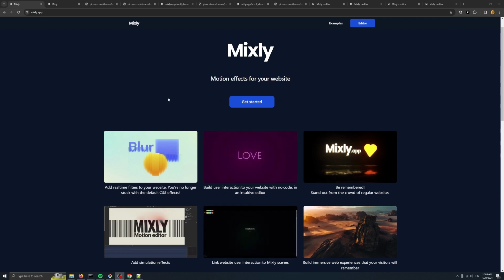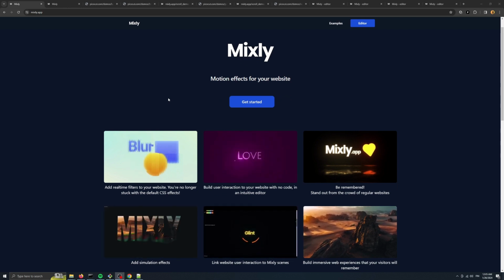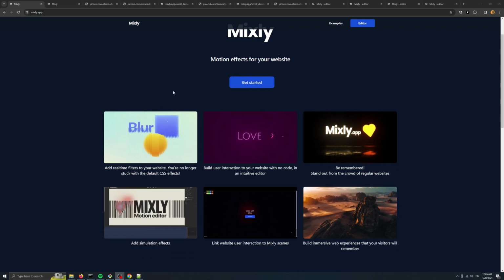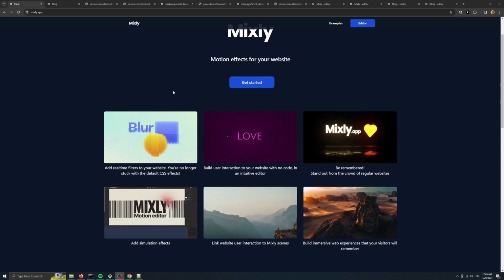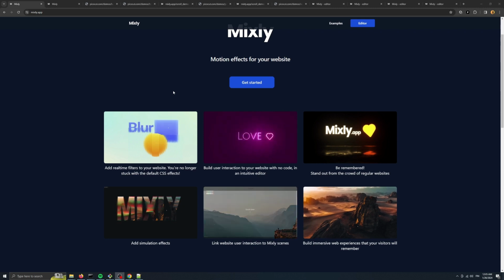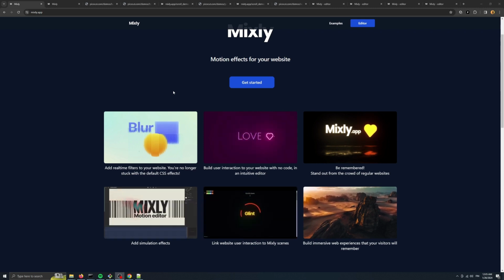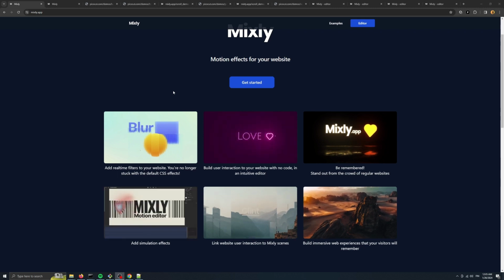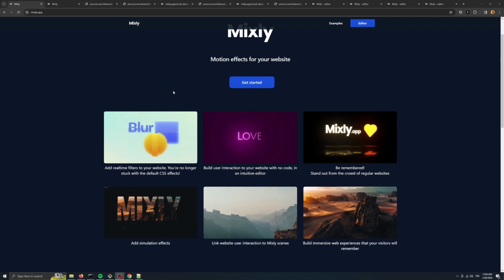Why is this tool helpful? Usually these kinds of effects that you see on the screen are quite difficult to actually implement, and you usually have to have quite a bit of knowledge of WebGL and things like shader programming and low-level graphics programming in general. So Mixly allows you to go well beyond the capabilities that you have from, for example, CSS filters that you have available in your regular web browsers.